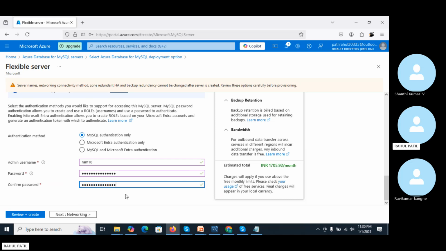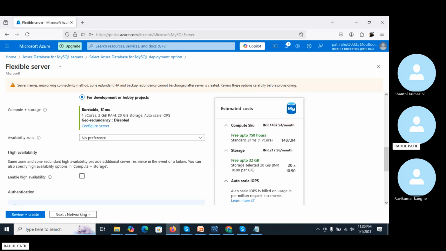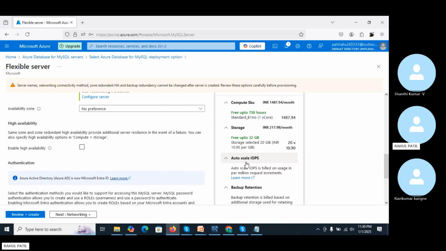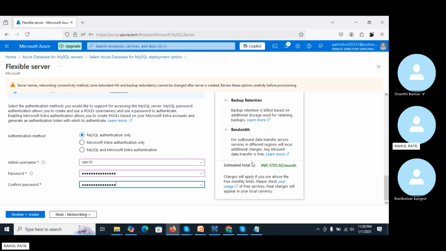Okay. After putting in the password, here you can see the compute, storage, autoscale, backup retention, and bandwidth. And here is the estimated cost per month. Then we go to the networking.